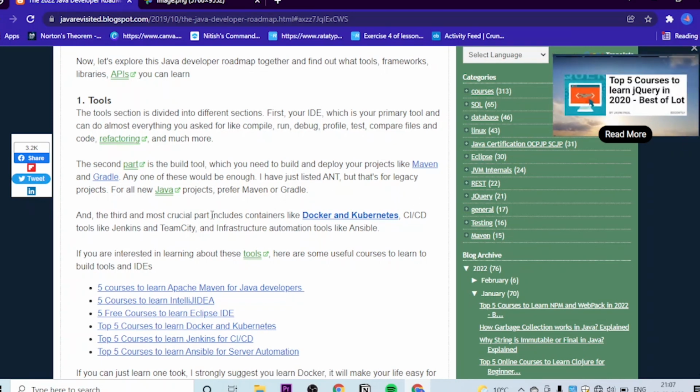And the third and most crucial part includes containers. Once you have learned about basic tools, you can also learn about containers like Docker and Kubernetes. Okay, understood up to here?